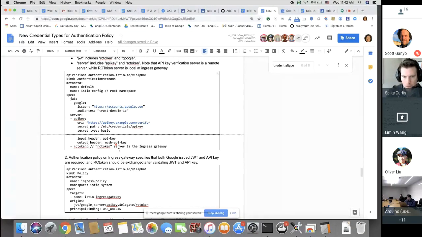So exchange token will only happen in one place. It depends on what you mean by one place, right? If I have ingress and a ton of traffic, maybe I have to distribute that. Does that mean I'm required to also distribute the token server?